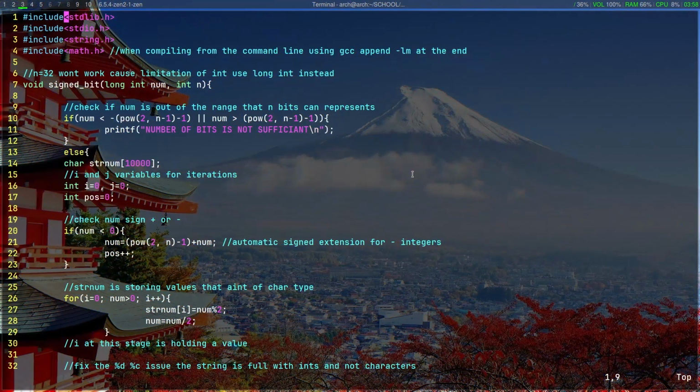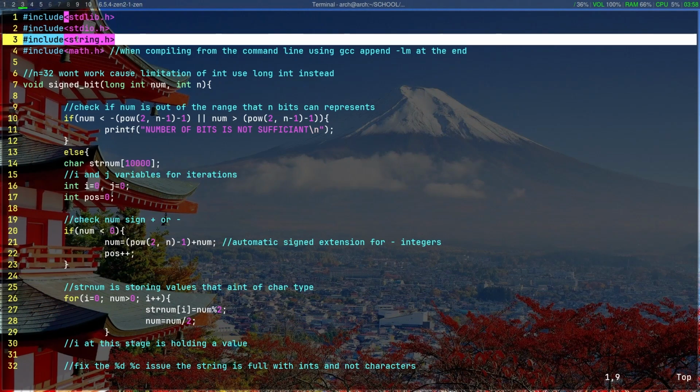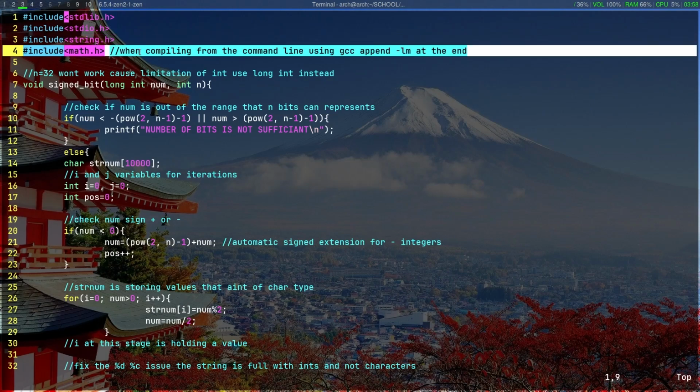In our C code, we're going to be using, I believe, 4 header files. The string file right there is for the string length. I was doing some testing with that function, and it is also worth noting for the math header file that when compiling from the command line using GCC, remember to append -lm at the end of the command.